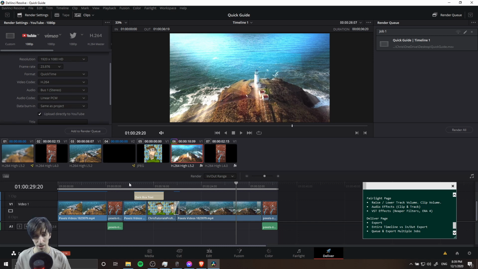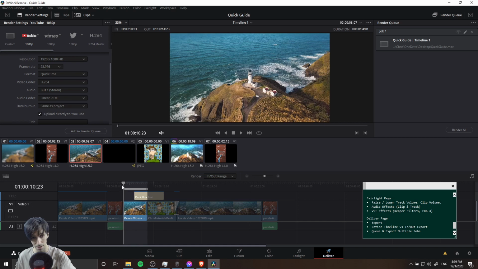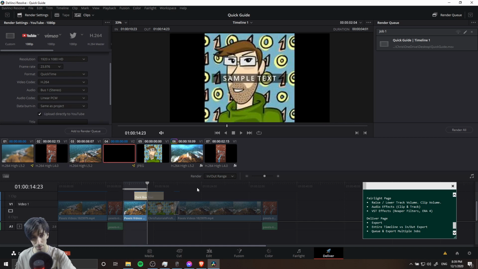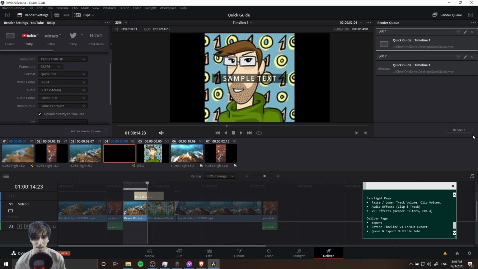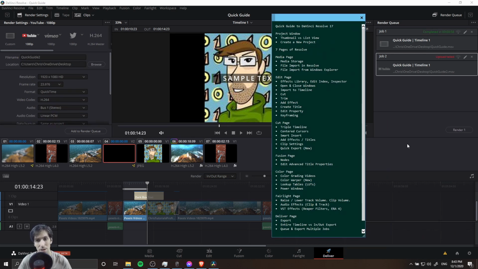Whenever you go back to in out range though, you do need to set the in out points again. So go to the part where you want the in point and hit I, and then go to the part where you have the out point and hit O, and then you can hit add to render queue. So now we have two jobs queued up. You can either select a single job and hit render, or if you want to select all of your jobs and render them all at once, in the case that you're exporting multiple videos, just select them all and then hit render all on the right. But in a nutshell, that is pretty much it for the basics of DaVinci Resolve 17.